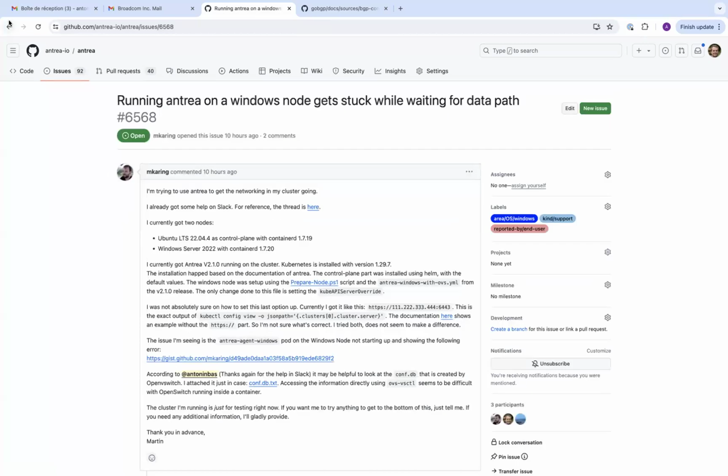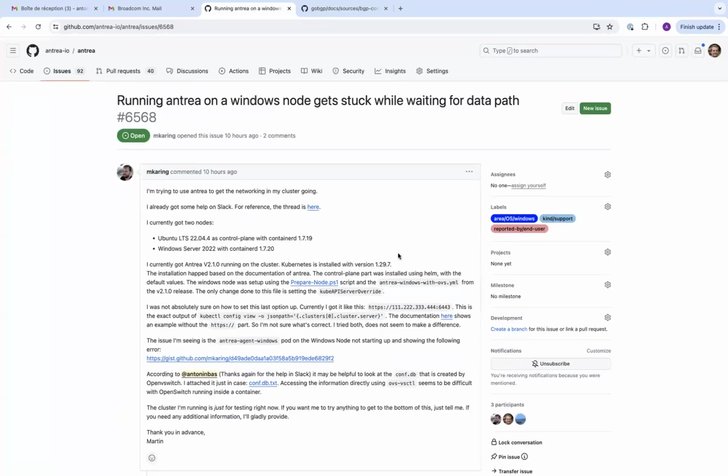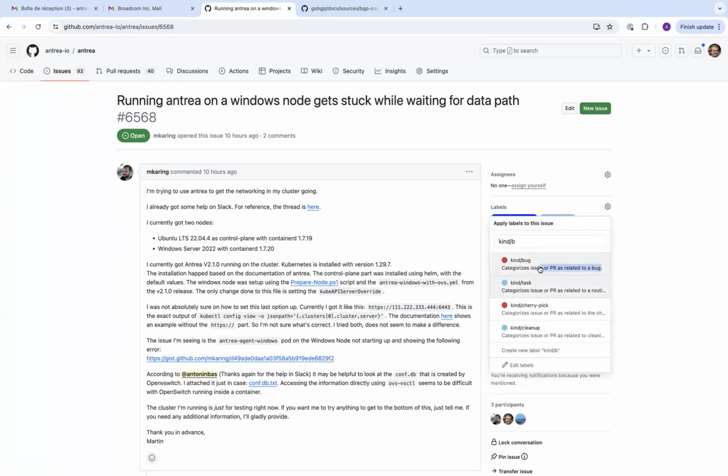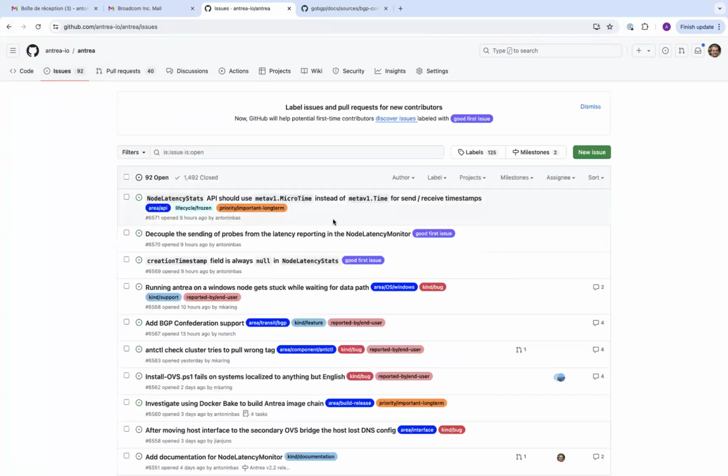And this is a bug, I think. Yeah, this is a bug, that's not a user request really. I mean, that's not a new feature request.